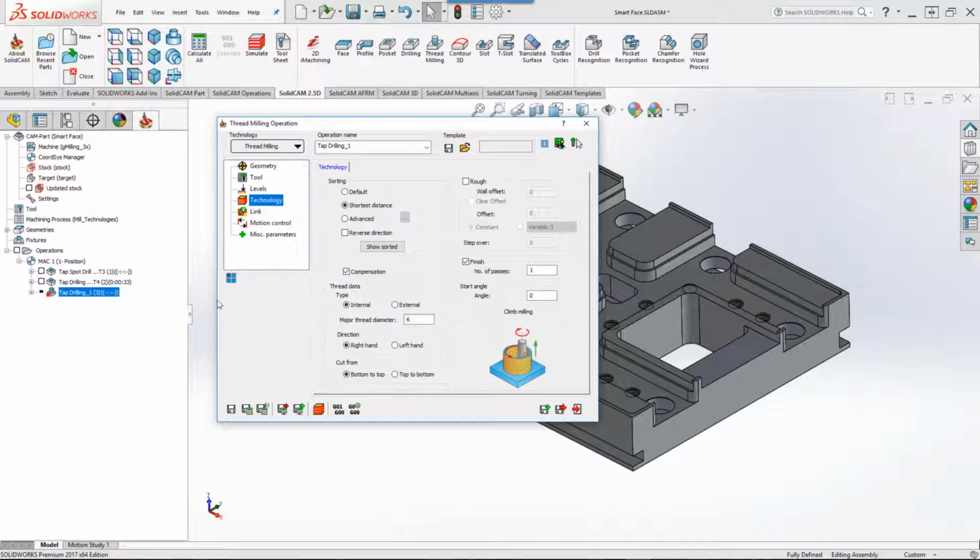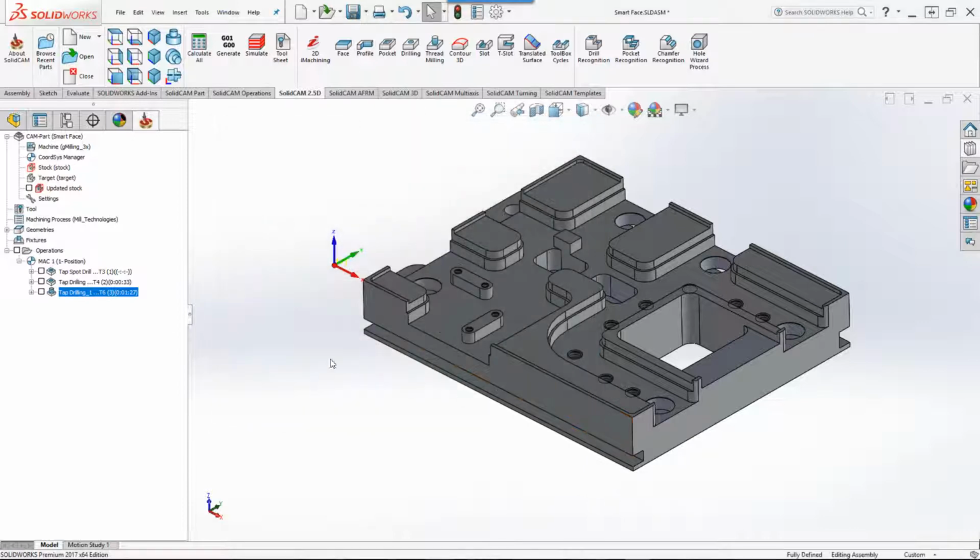So I don't have to go out of my operation and create a new thread mill operation. I can do this directly from within the drilling operation. All I have to do now is save and calculate, and we have now a new thread mill operation done exactly where it needs to be done.